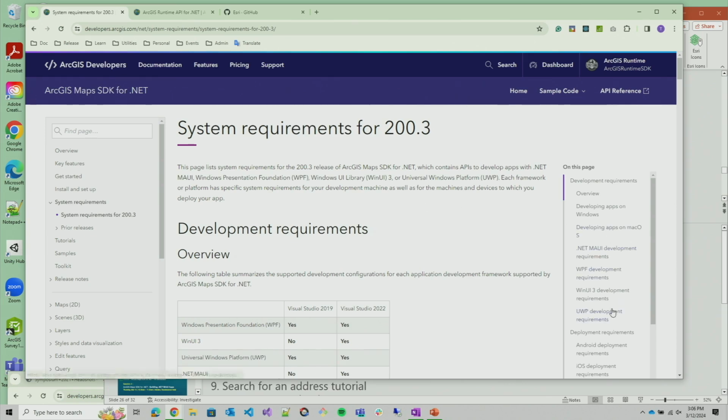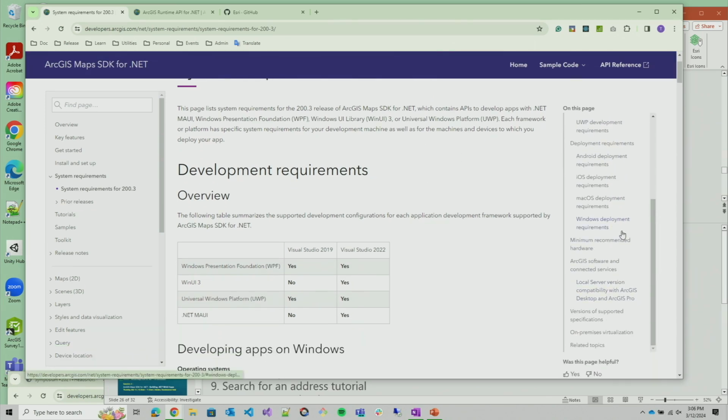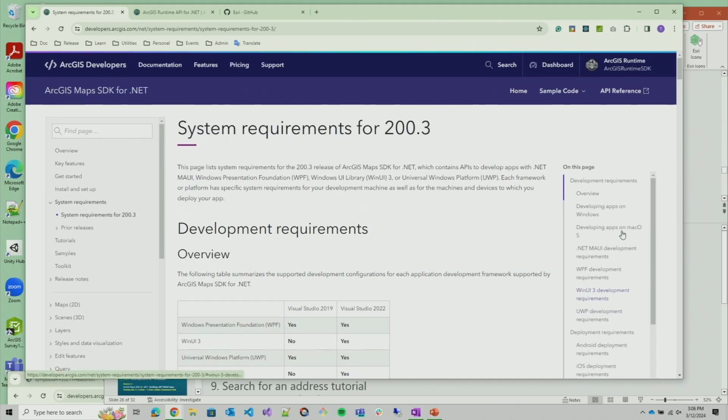A lot of requirements here. .NET is one of the SDKs that has, I guess, the most doc here for system requirements, simply because we have so many different platforms that we support. We can support Android devices and iOS and macOS. So there's a lot to say here in this topic, and you'll find lots of good information here.